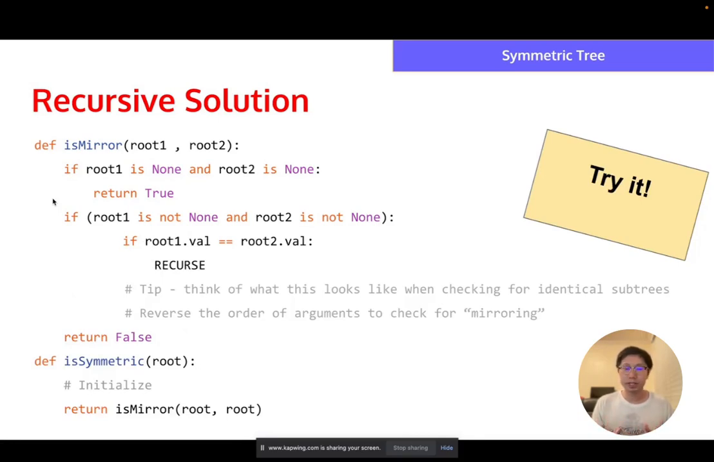What we have to do is check if the value from root1 is equal to the value from root2. If that's the case, then we call the recursive function again. Otherwise, we do nothing, and eventually this function will return false to say that this tree is not symmetric. Then we'll look at how we will call the recursive function.